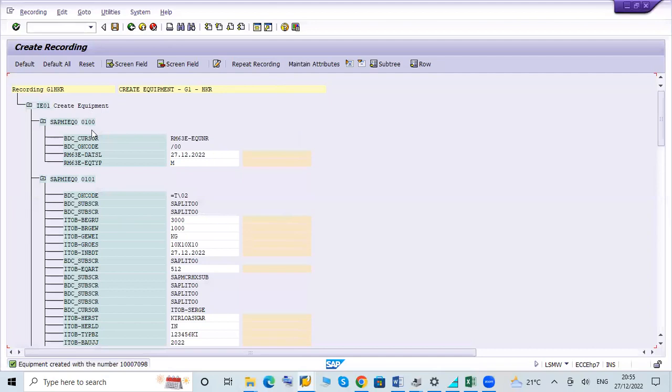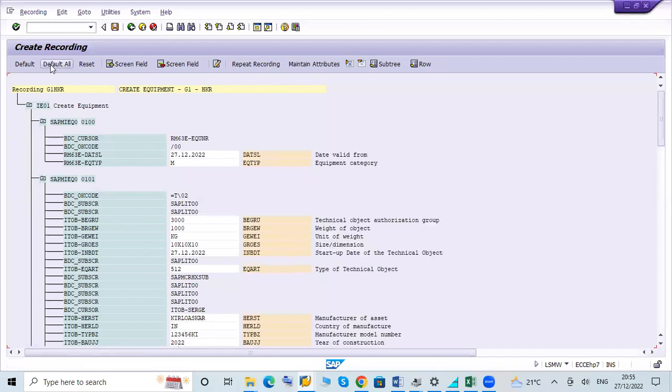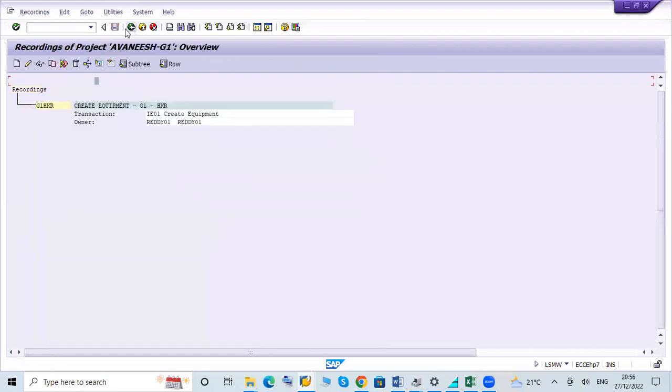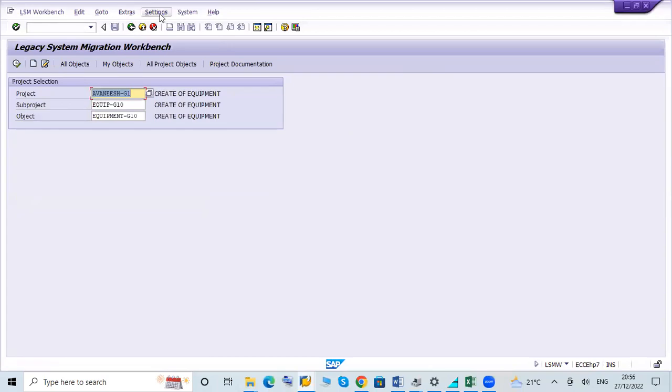See, whatever fields you have entered, only those fields will appear now. SAP 512, diesel generator, manufacturer, all those things, serial number, construction year, place, country, all those things. Here you press default all. Category, everything, unit of weight, size, dimension, only those things will be there. Only those things you are going to enter. Now save it. Come back. Got it? Again, you come back, double time. And now you have to execute it.